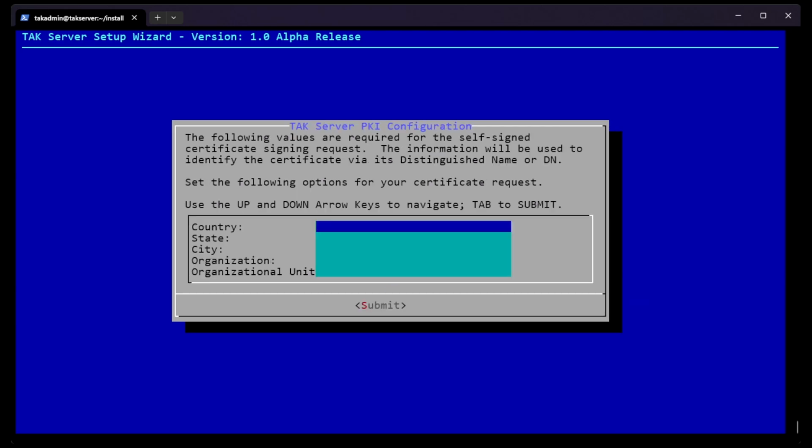So we can go ahead and press enter. And for this, we're going to go ahead and enter our CA information. If you're familiar with building a TAK server, this is equivalent to editing that cert-metadata file. So we're going to go ahead and fill this out. If you have spaces in the name of your city or state, this will accept that as well.